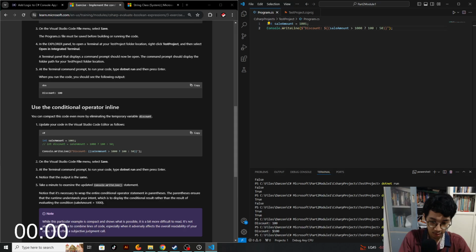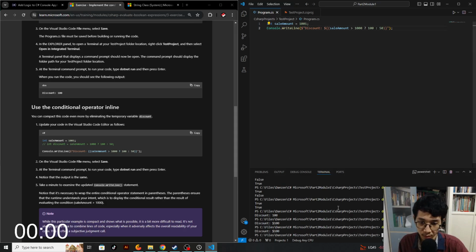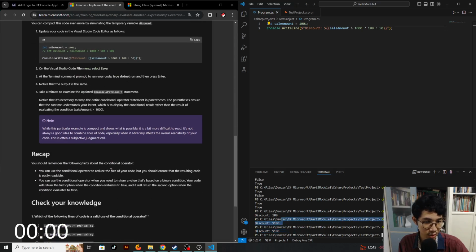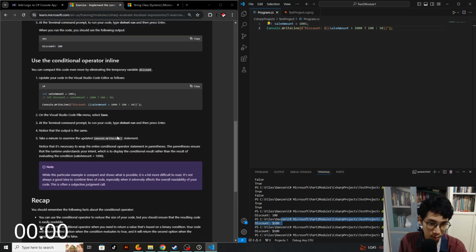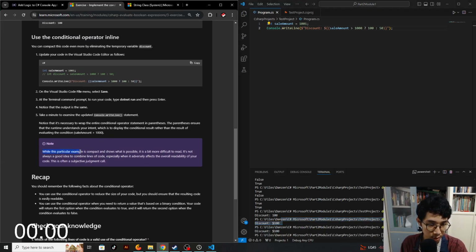Okay, let's just run the program. Discount 100%, $100. Okay, I got it. While this particular example is compact and shows what is possible, it is a bit more difficult to read. It's not always a good idea to combine lines of code. Inline conditional operator is compact and shows what is possible, but it is more difficult to read.